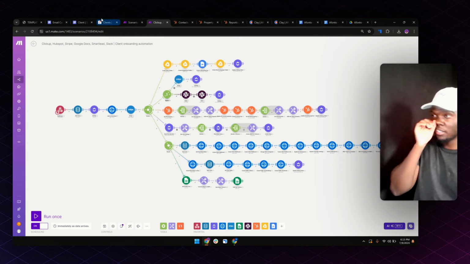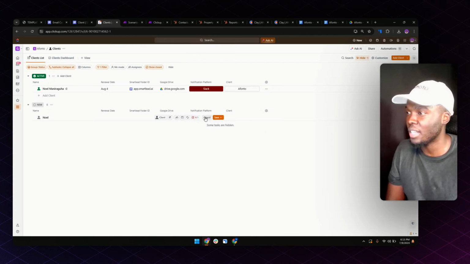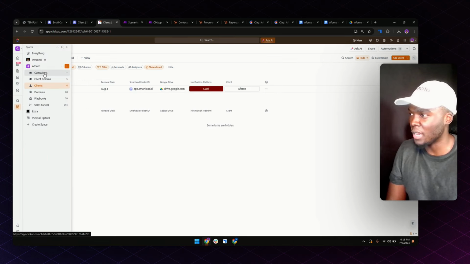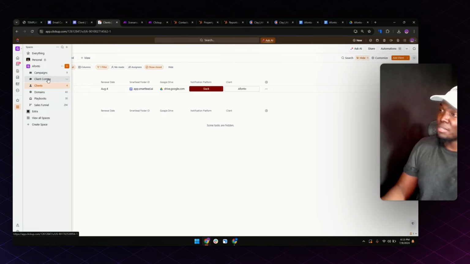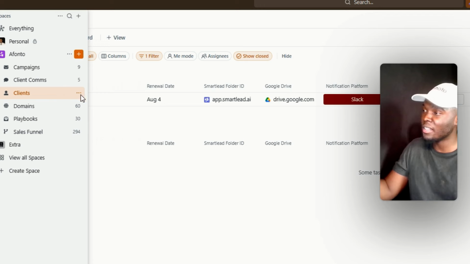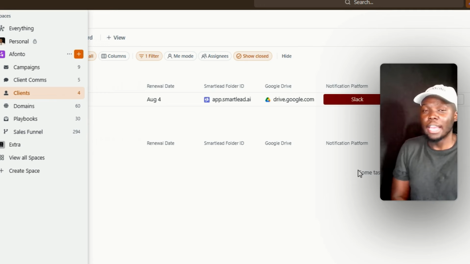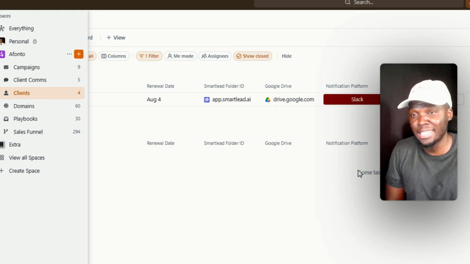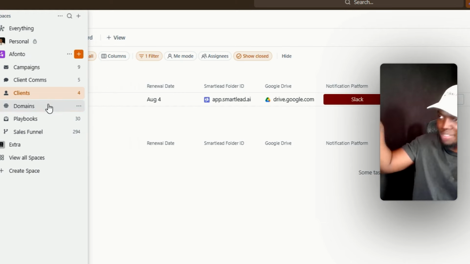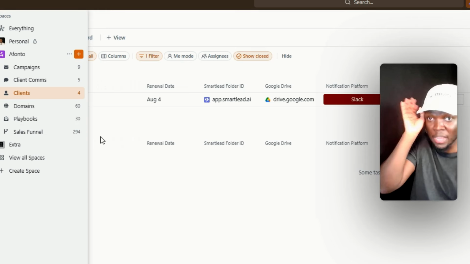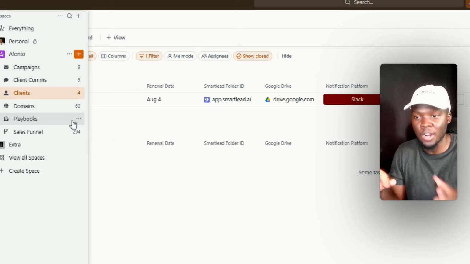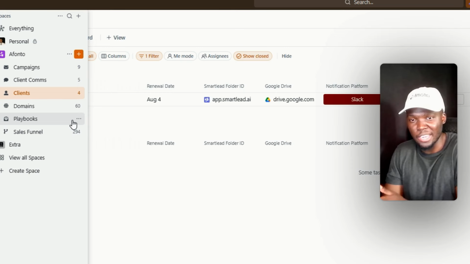So the very first thing to understand is where these clients are stored. They're all stored within my ClickUp account. And so inside ClickUp, I've got a system like this, which is campaigns, client comms, clients, domains, playbooks, sales funnel, and all of my clients are going to be in this section over here. And one thing I want to quickly touch on as we're here is putting your clients in different folders, right? And then each of those folders having campaigns, client comms, domains, all of that stuff, right? That is really good practice if you do a lot of custom work where every single one of your clients are going to be getting different things.